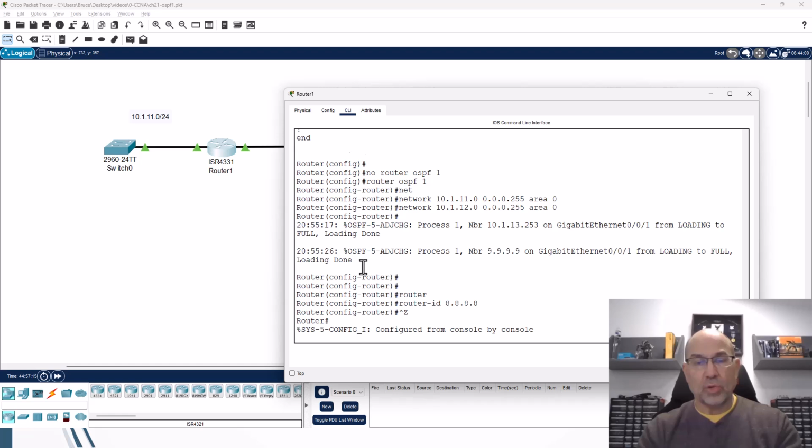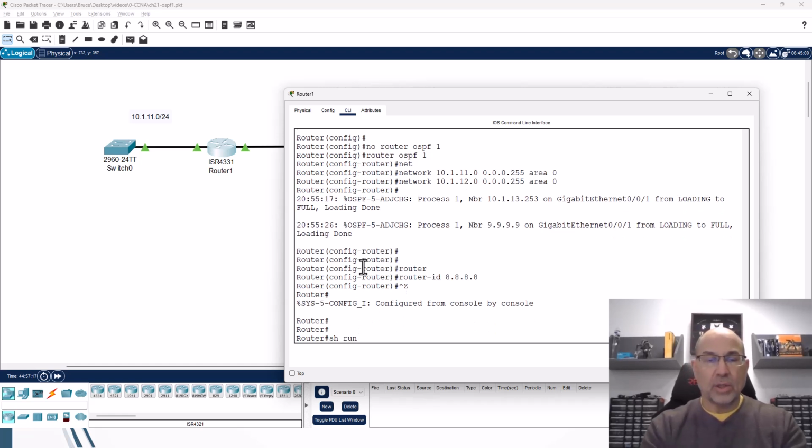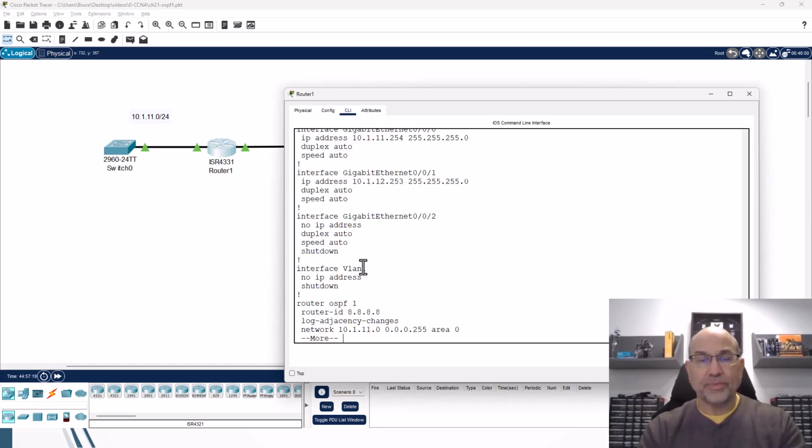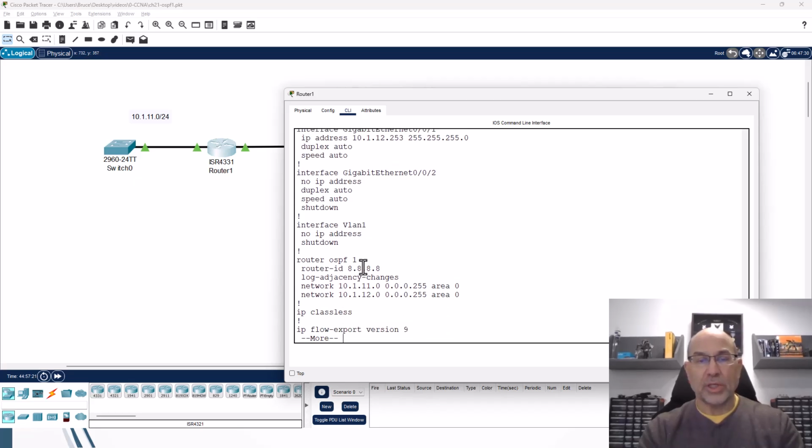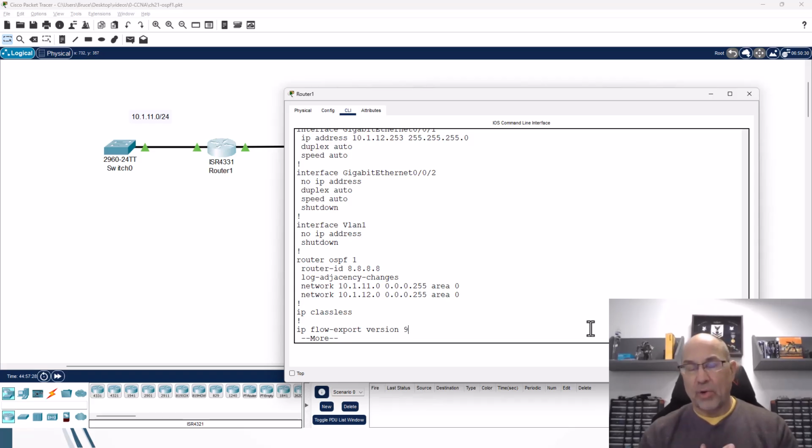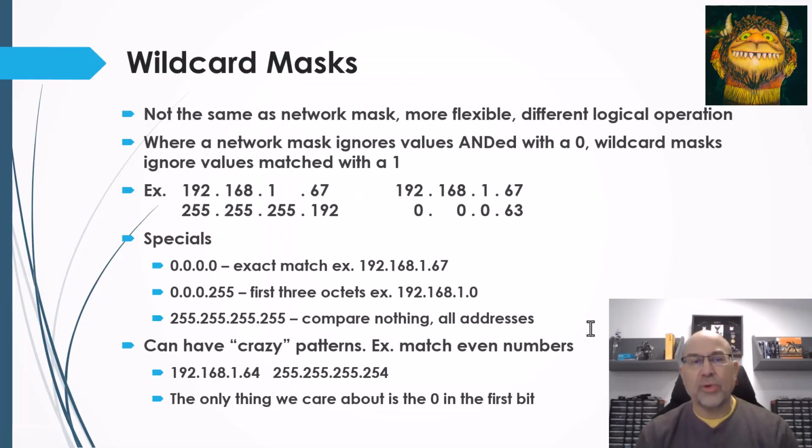So you can use that command to enforce your decision. So that would be the syntax right there. Okay, so that's a loopback and a router ID and the order of selection of the router ID value. So what are these crazy wildcard masks that we've been seeing?